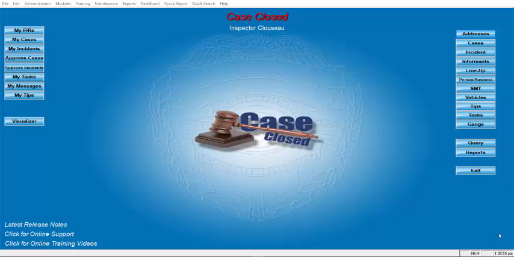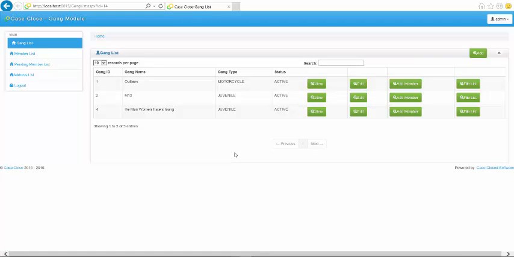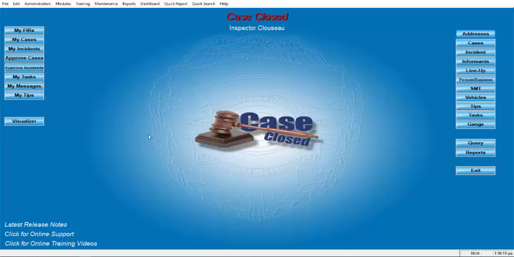To begin with, the Case Closed Gang module consists of a Windows-based application, which you're looking at now, and a web-based application for the outside agencies. This is our gang web interface, and this is used again by the outside agencies. And then in-house for the hosting agency, this is our Case Closed software and the gang module over here on the right hand side.